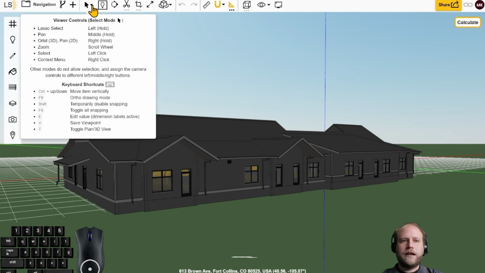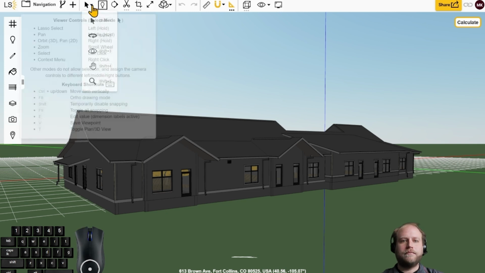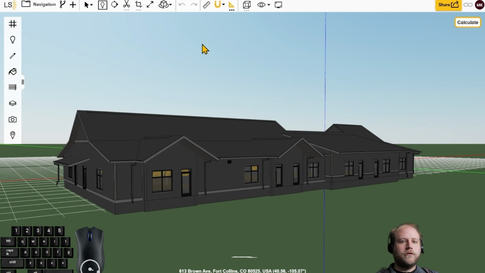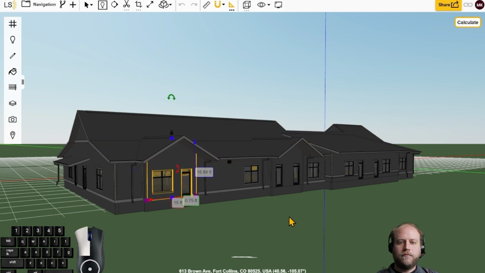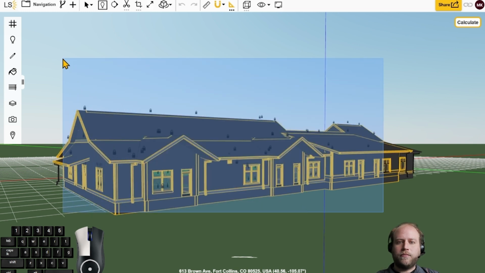When you hover over the navigation mode selector, you will also get a cheat sheet which shows you how the controls work in the default select mode. A little later on, we'll also review the other navigation modes and how they work. While in select mode, you can use the left mouse button to select individual model elements and surfaces. Clicking another one will deselect the previous one, or if you hold the left mouse button, you can lasso select to get multiple elements within the selection window.